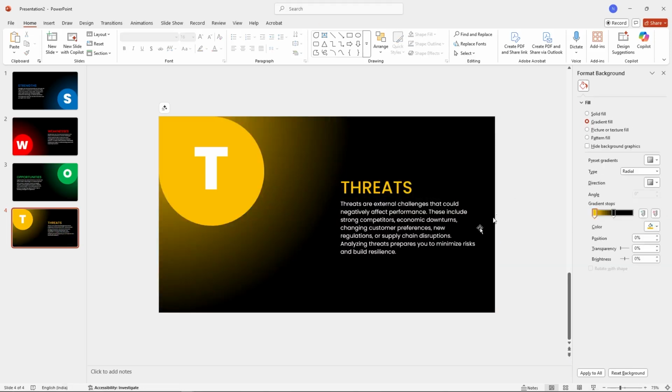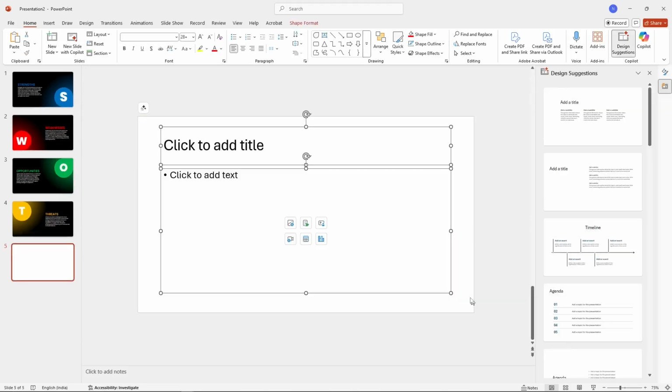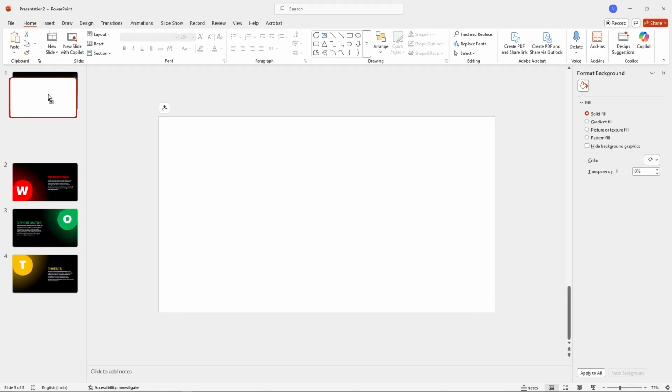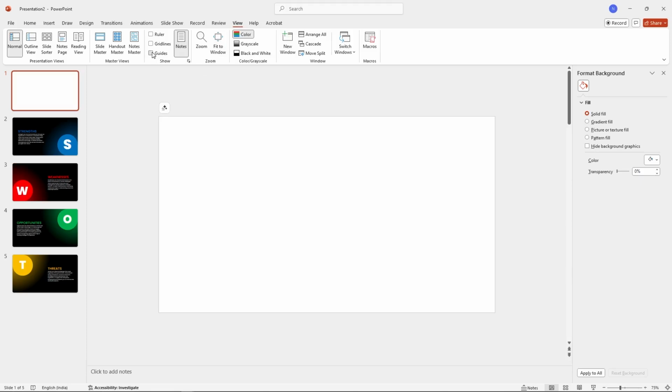Once the 4 slides are done, create a new slide by pressing Ctrl+M, delete all the text boxes on that slide, and then drag it to the top as shown. Next, go to View and turn on Guides. This will cause dotted lines to appear on your slide, which you can use to create the main SWOT slide.